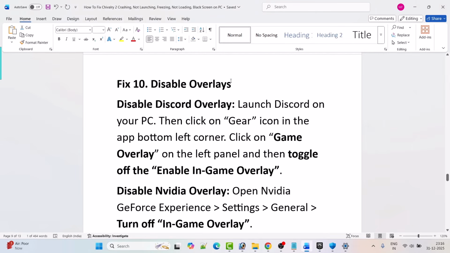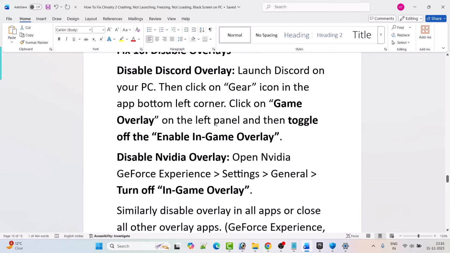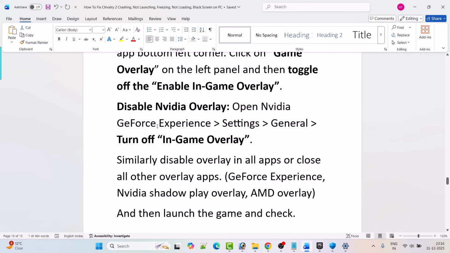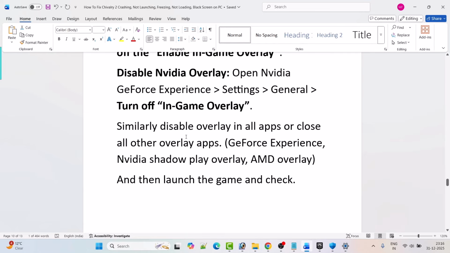Fix 10 is to disable overlay. So disable Discord overlay, launch Discord on your PC, then click on gear icon in the app bottom left corner, click on game overlay on the left panel and then toggle off the enable in-game overlay. Disable NVIDIA overlay, open NVIDIA GeForce Experience settings, general, turn off in-game overlay. Similarly, disable overlay in all apps or close all other overlay apps, GeForce Experience, NVIDIA Shadowplay overlay, AMD overlay, and then launch the game and check.